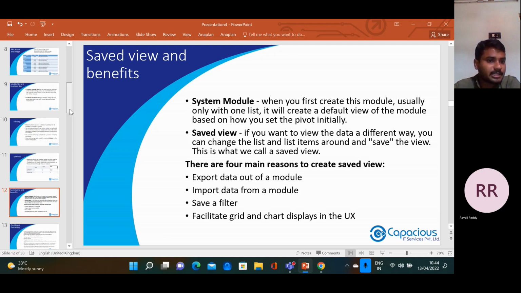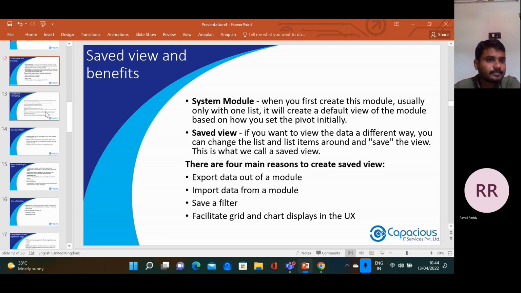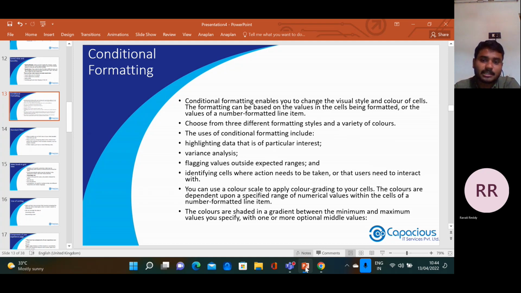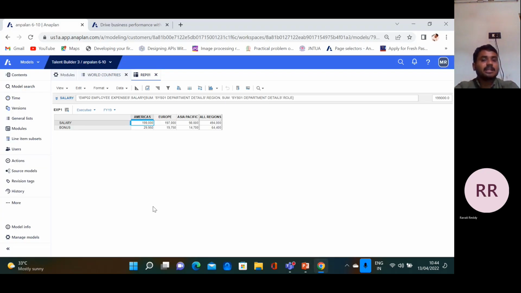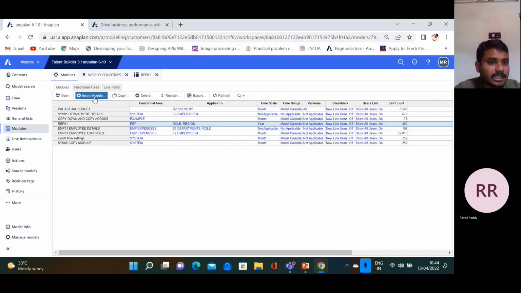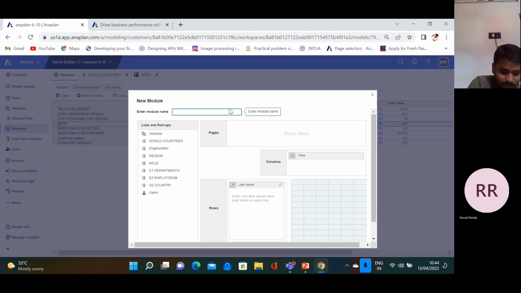And coming to the next slide, conditional formatting. Conditional formatting will change the visual styles or color of cells. I would like to explain in detail. I would like to create one example for conditional formatting. I am creating one module here. I am following the good naming convention.